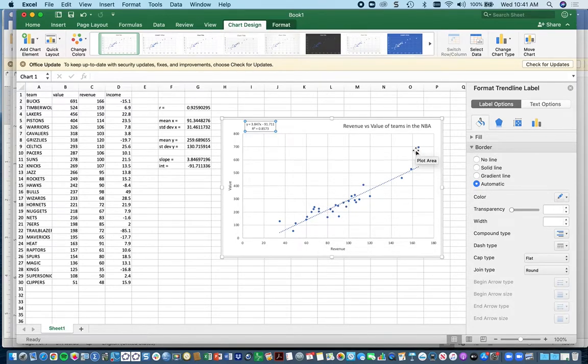Okay, and you notice that there is a team out here that is a little unusual. Right, what is that team? It's 166 and 691. Oh, that's the Bucks. Okay, all right. So the Bucks, and I don't remember what year this was, but that's the year that their revenue was high, but their value was even higher than what the model would predict.